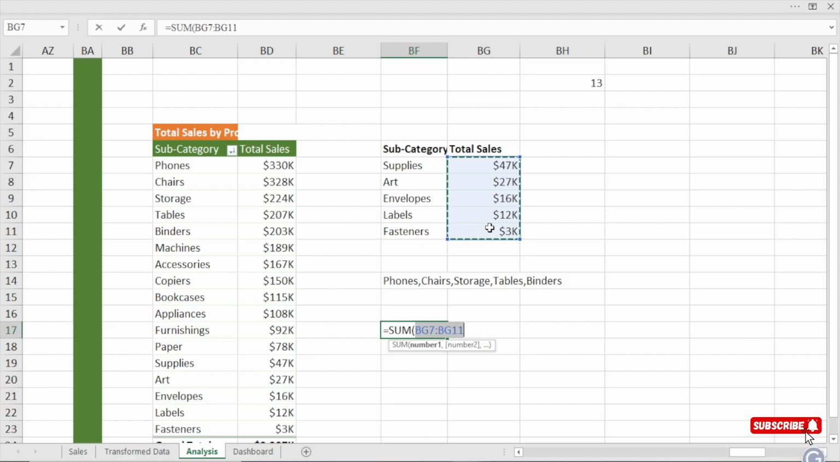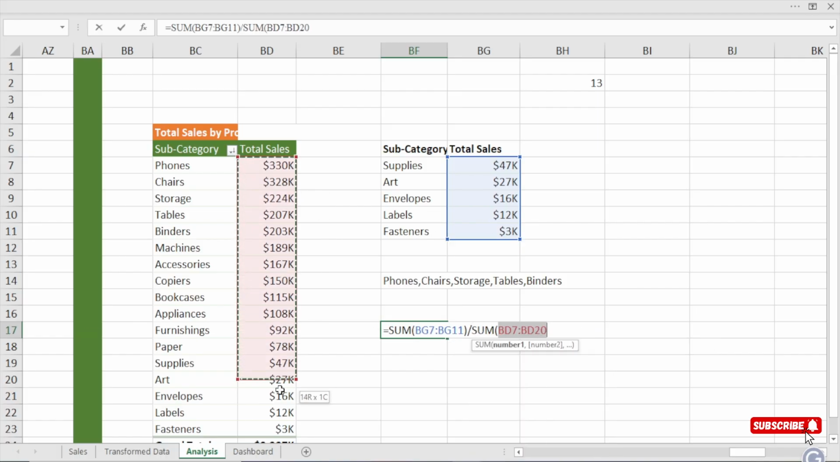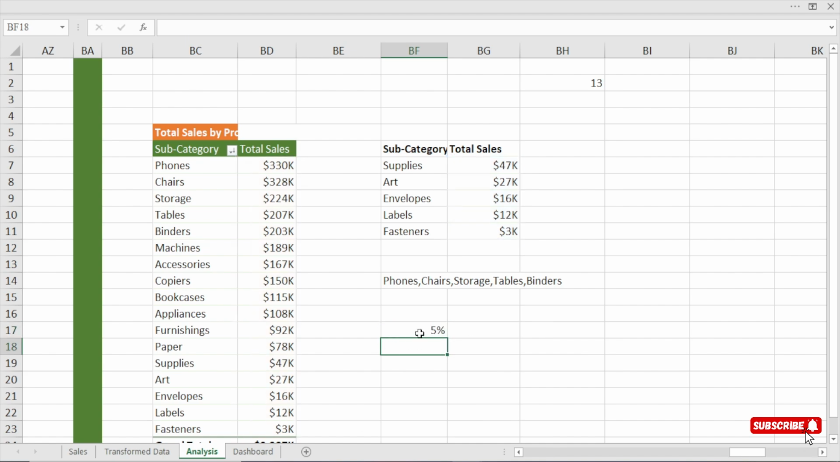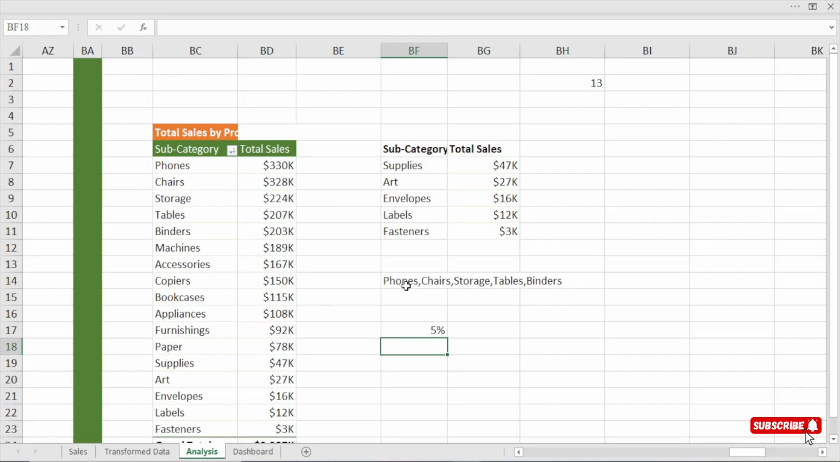Are we getting... okay, don't worry. Close it, divided by the sum of all the numbers here. Right. Close it and then hit enter. Still getting 5%, right? Let's see. Right. So I know where the problem is coming from.